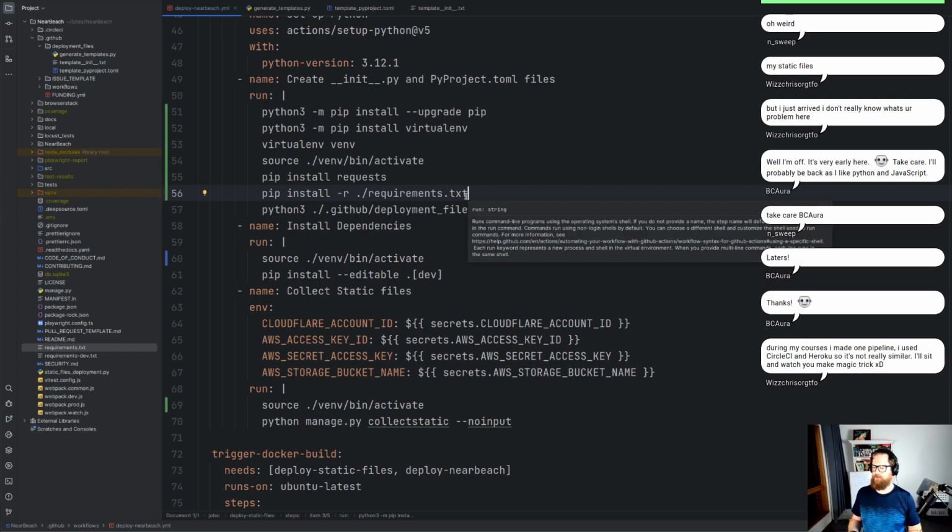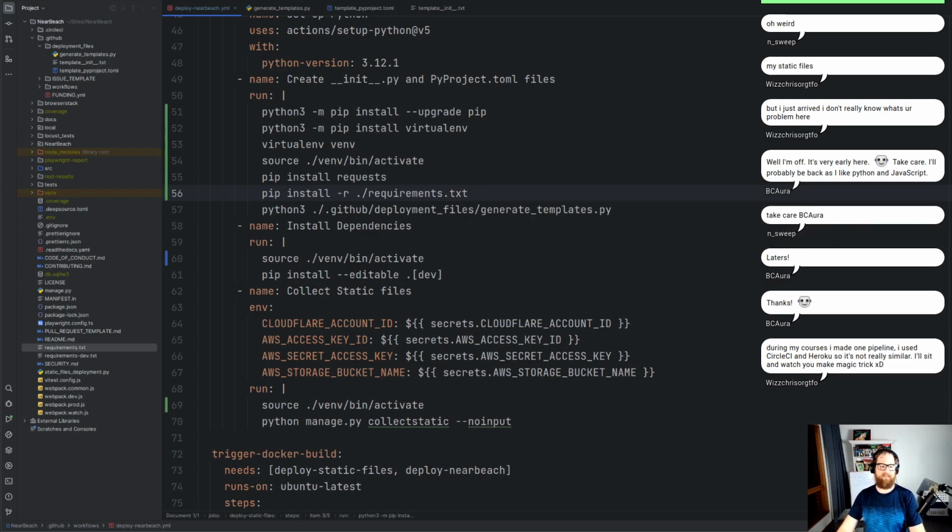During my course, I made one pipeline. I used Circle CI and Heroku, so it's not similar. I'll sit and watch you make magic trick. Anyway, thank you very much. I don't know if you're in an ad right now, Wiz. Probably are. I'll get back to you after this ad. So yeah.